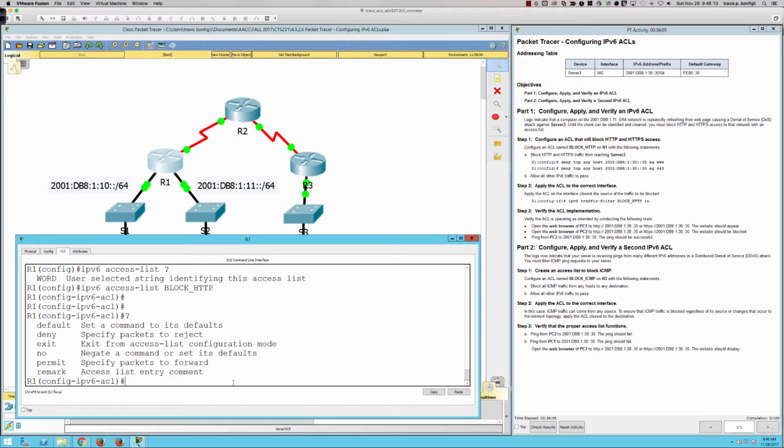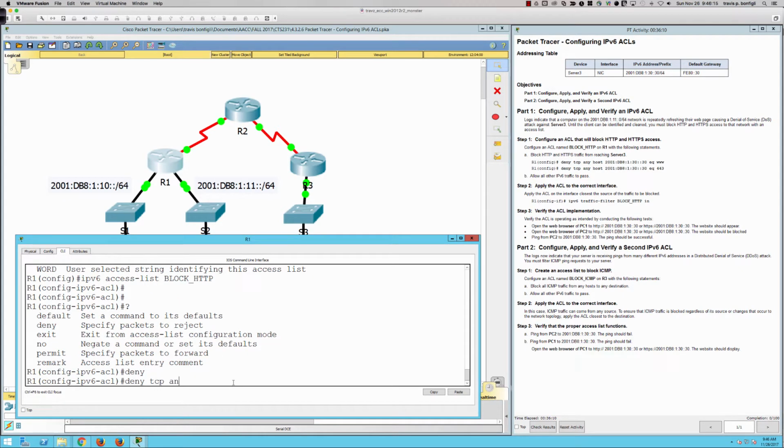And so let's go ahead. They actually give us the first two statements. So we're going to say deny TCP any host 2001:DB8:1:30::30. So again, that would be as if we were doing a /128, right? It's sort of a host, I don't want to say a host route, but in essence, that's what we refer to as, say, a host route. But we're going all the way down to the very last bit, specifying this exact host.